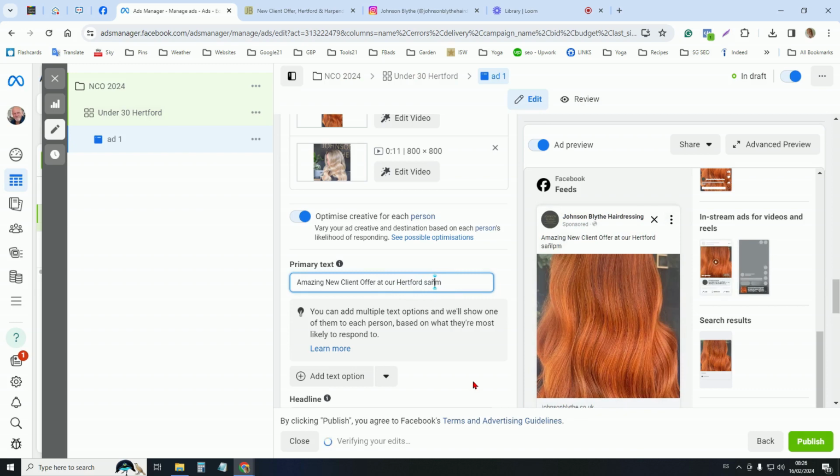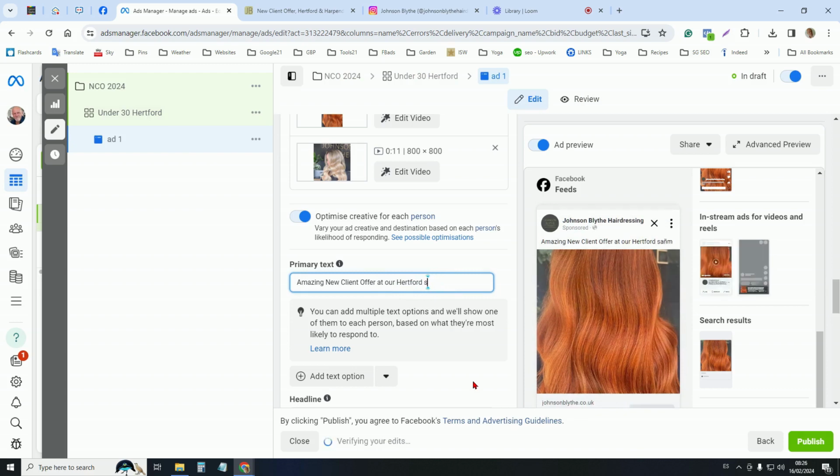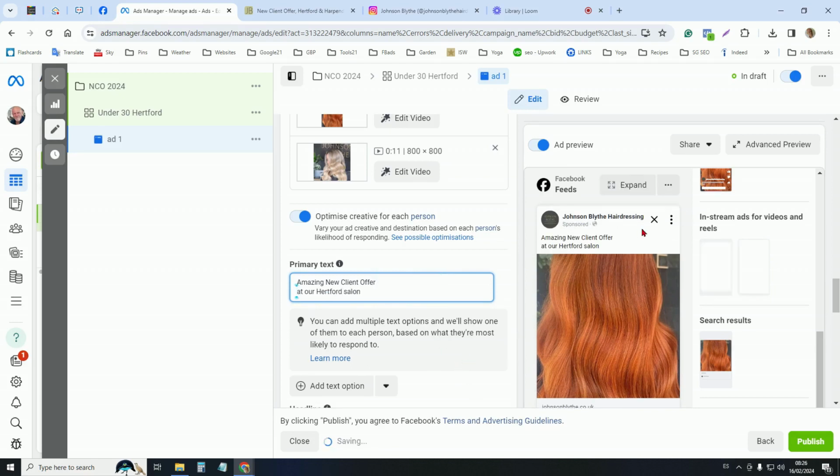Now, one of these is new. No, it's Harpenden that is brand new. So I'm not going to say at our new Hertford salon because it's not. But when I do the ad set for Harpenden, I'm going to say it at our new Harpenden salon. Amazing. New client offer. You can put a break in here. You can see what it's looking like on the right-hand side as I'm doing this.